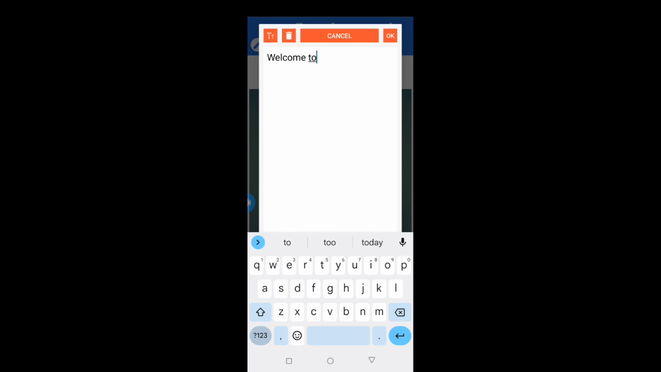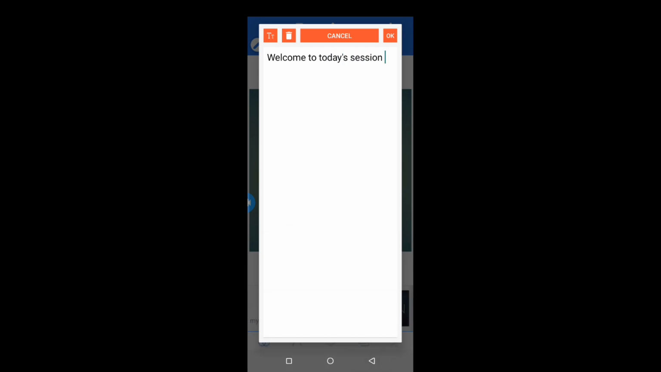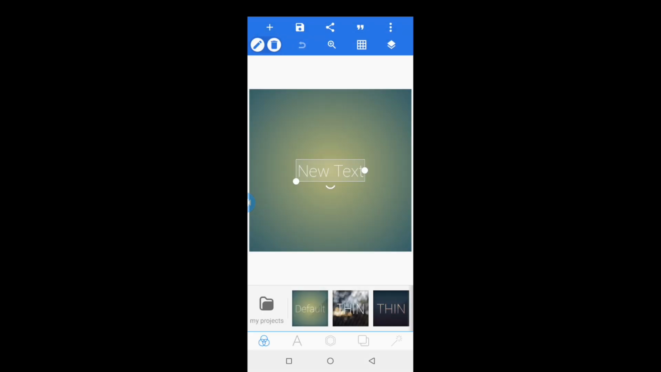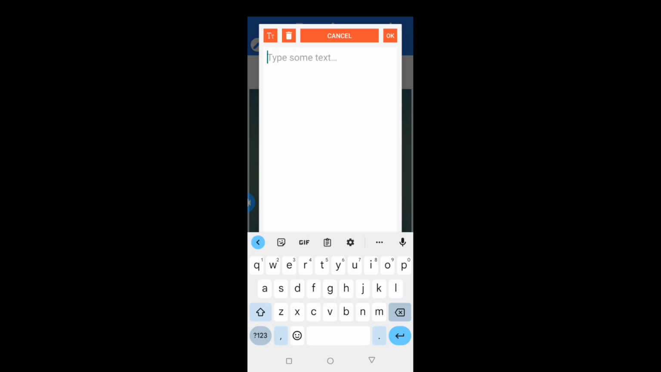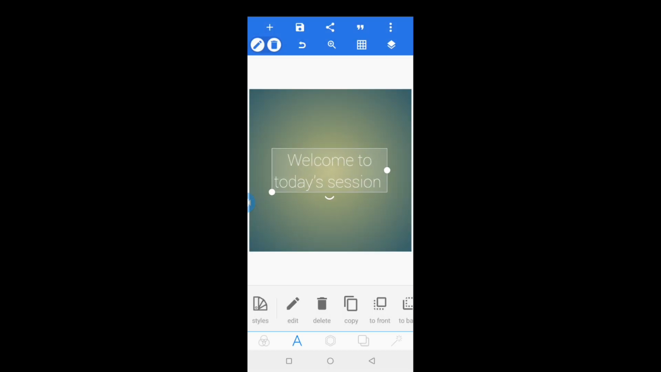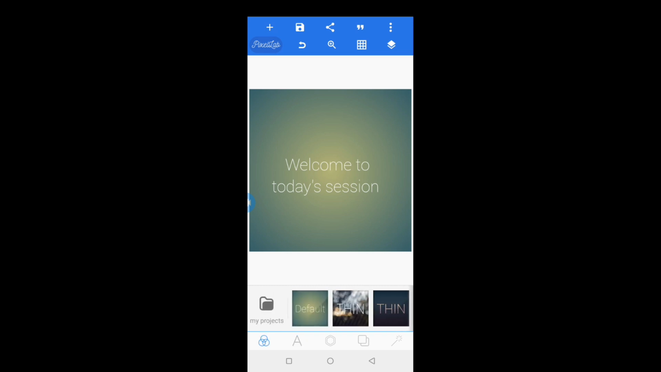Welcome. All right, so this is me typing in my text, as you can see. So this is me typing in my text, and I press the OK. So you can see, the first thing you are going to be seeing is this. Now, if I'm here and I want to add another text, what am I going to do?